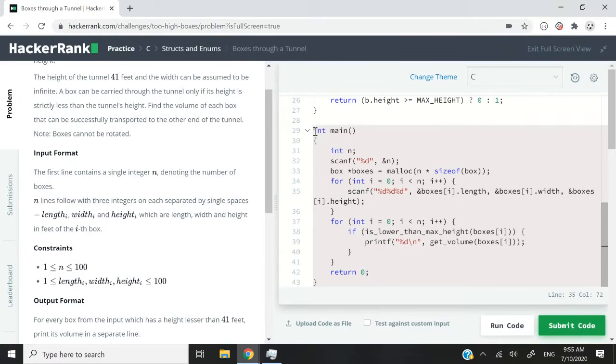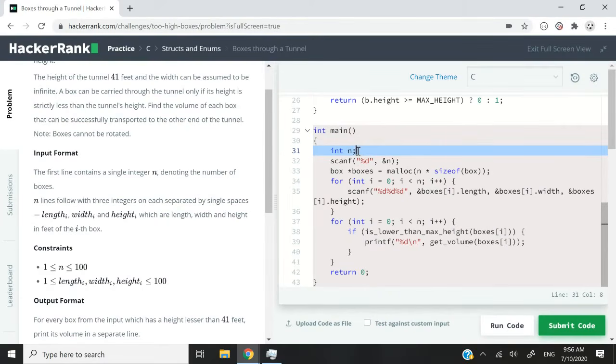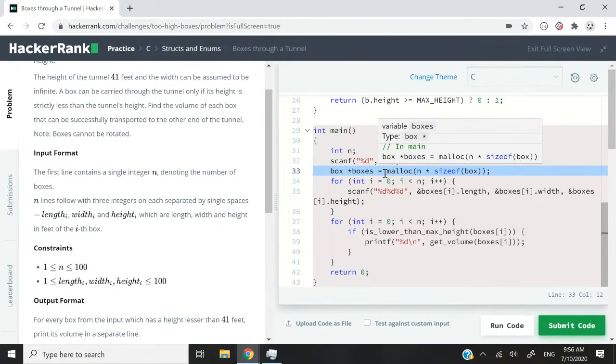We have some pieces of code that we cannot touch. So this is what they have here, the main section. First, they have this int variable that they call n. This is going to hold the value for the number of boxes that we have. Then we're going to use scanf to set the value of that variable. And then we are going to have a box pointer. So this means that we're going to have a struct that we're going to call box. And then we're going to allocate some memory for n number of boxes. That's what you see here, n times sizeof box.